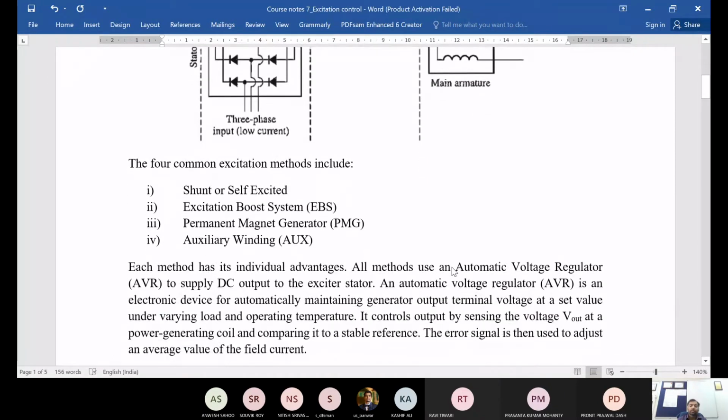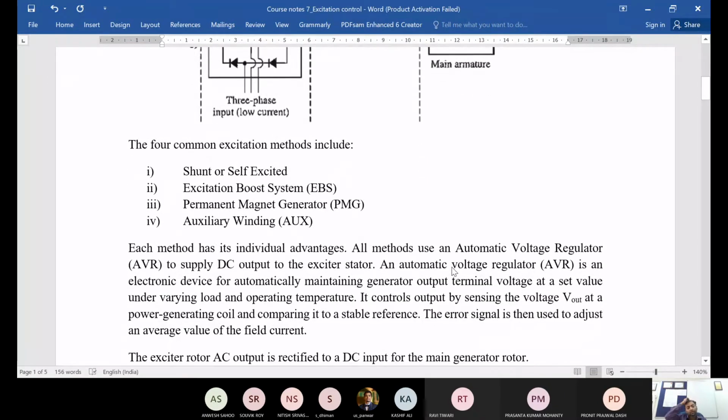So each of these methods has some advantages and disadvantages, and we'll look at that. All these methods always use something known as an automatic voltage regulator, or AVR. If you visit any power plant, you will see that this AVR is a very integral part of these power plants, in terms of the excitation supply. And what is this AVR? It is basically an electronic circuit.